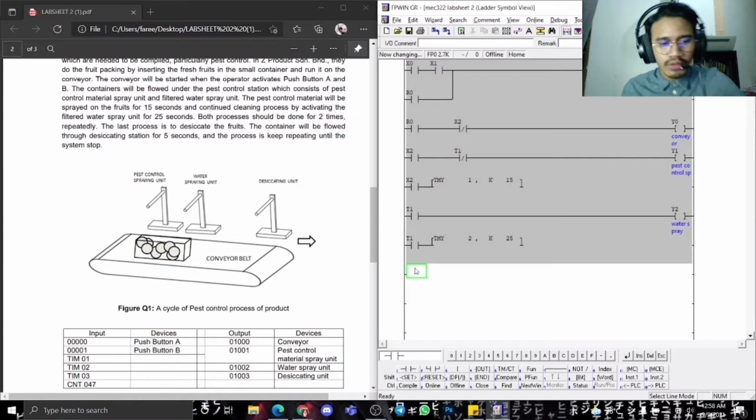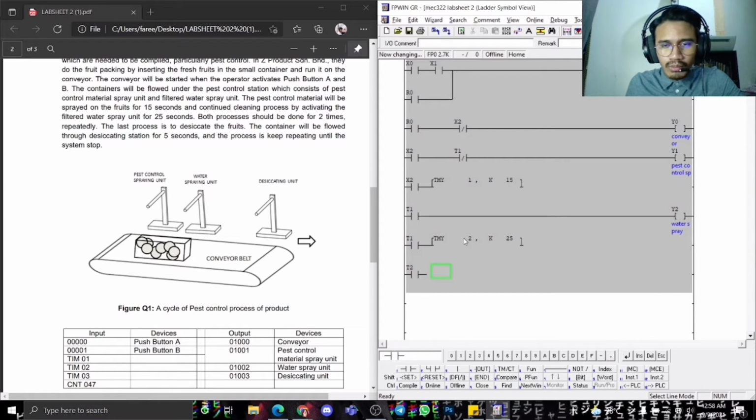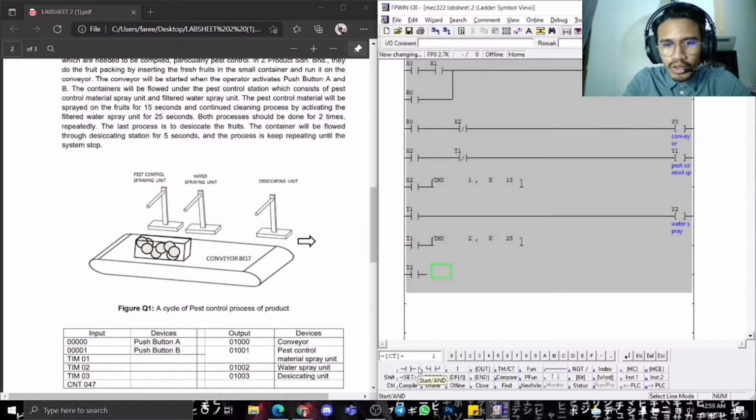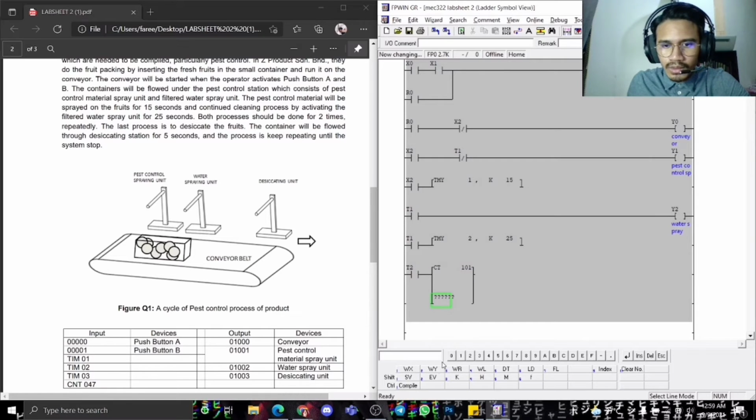And then what we must do is we put T2, which is TMY2 is equal to T2, and the question says that it must be done for 2 times, so it means that we must put a counter which will count the process until 2 times and then proceed. So we pick CT counter, and as we all know, counter will start from C101, and we will choose decimal constant, which is K, and the number of counts we want is 2 times, so it will be like this, 2 times.